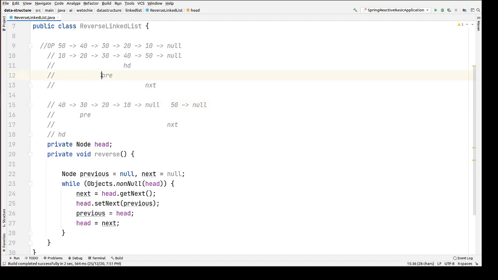Now we have to move the previous pointer wherever head is pointing. So head is pointing to 40. Let's move previous to 40 as well. Now we have to make another next node as the head node. So let's move that using this line of code. Head is equal to next, so it will start pointing to wherever next is pointing, right? Now in the next iteration, we're gonna check whether head is null or not. So head is pointing to 50, right? It's the last node of this list.